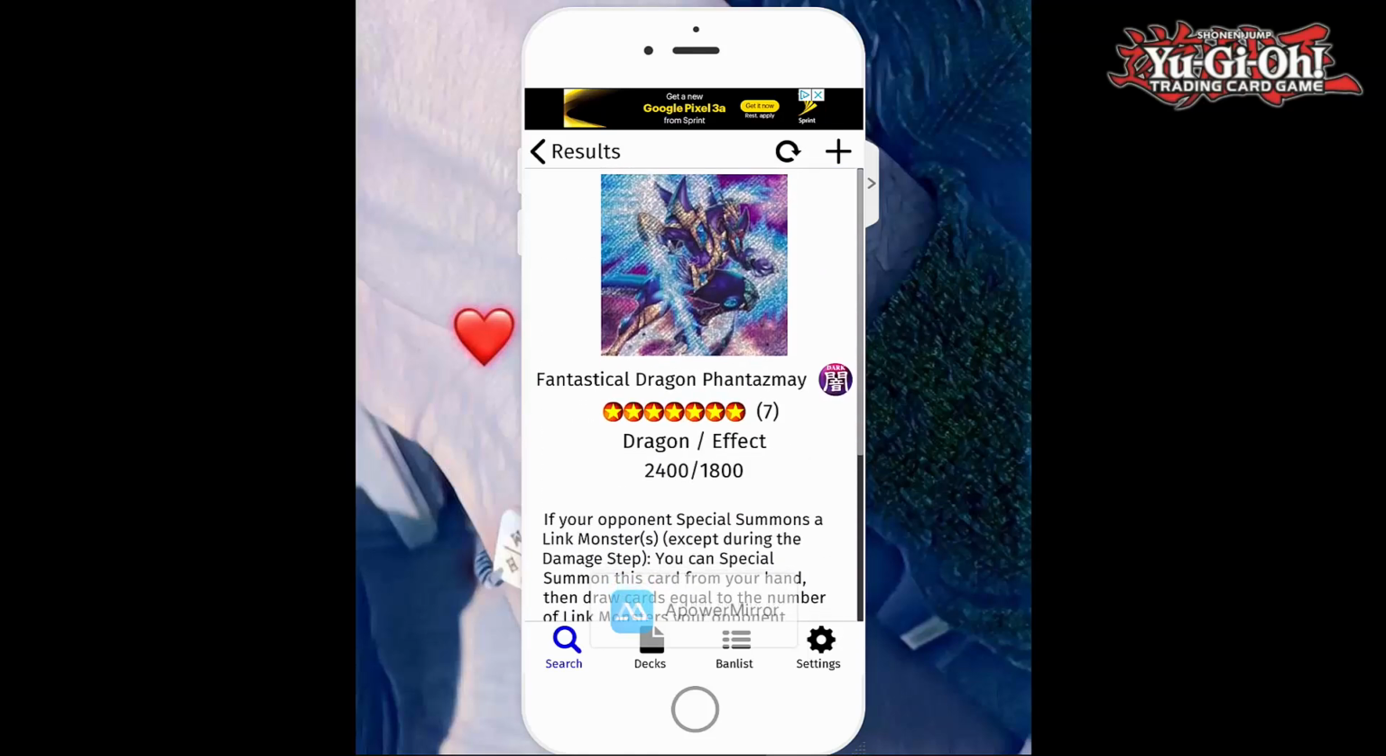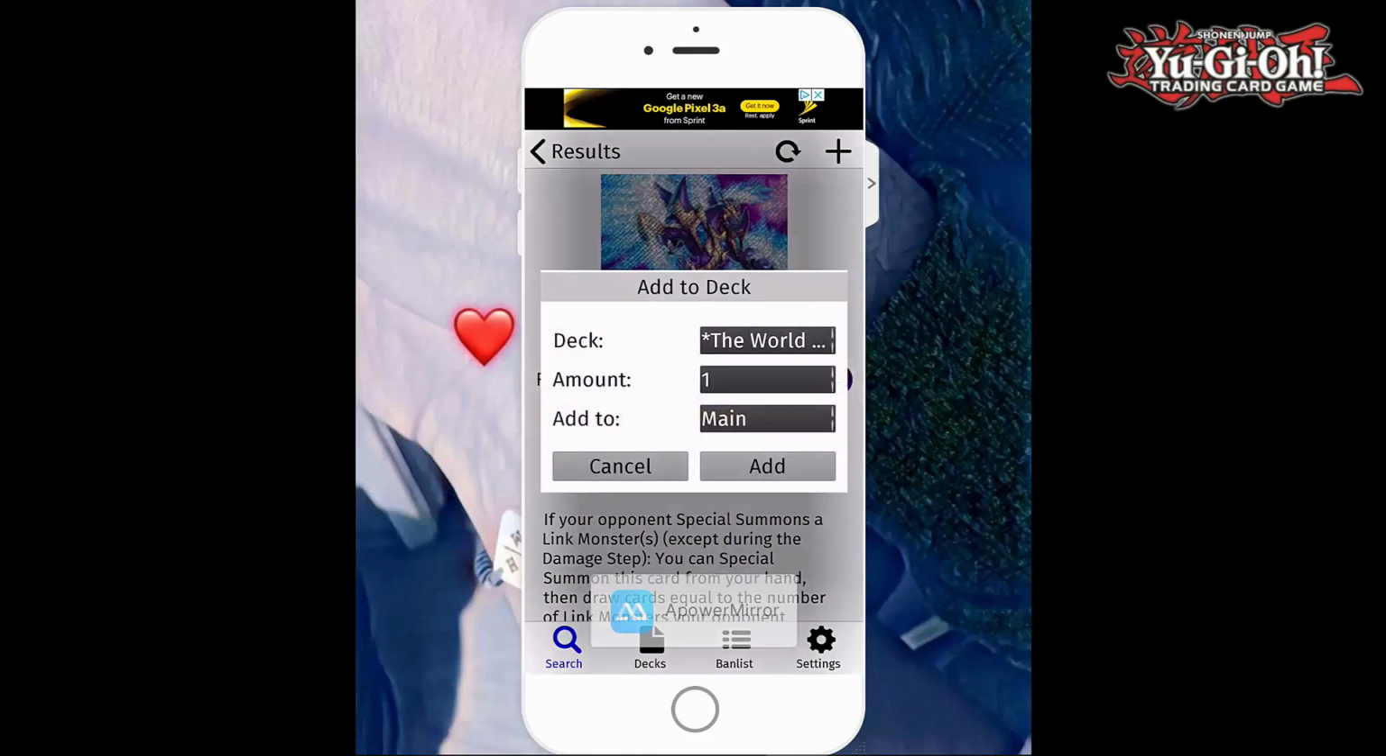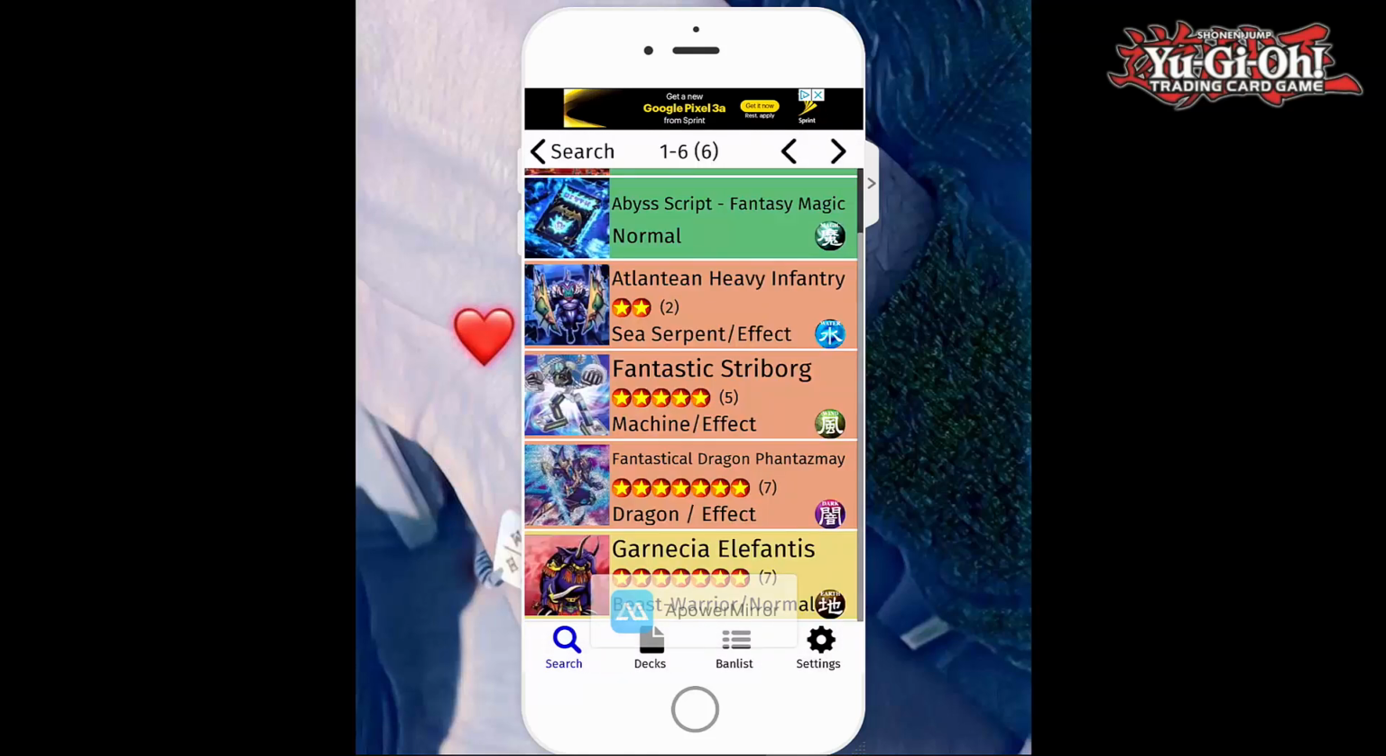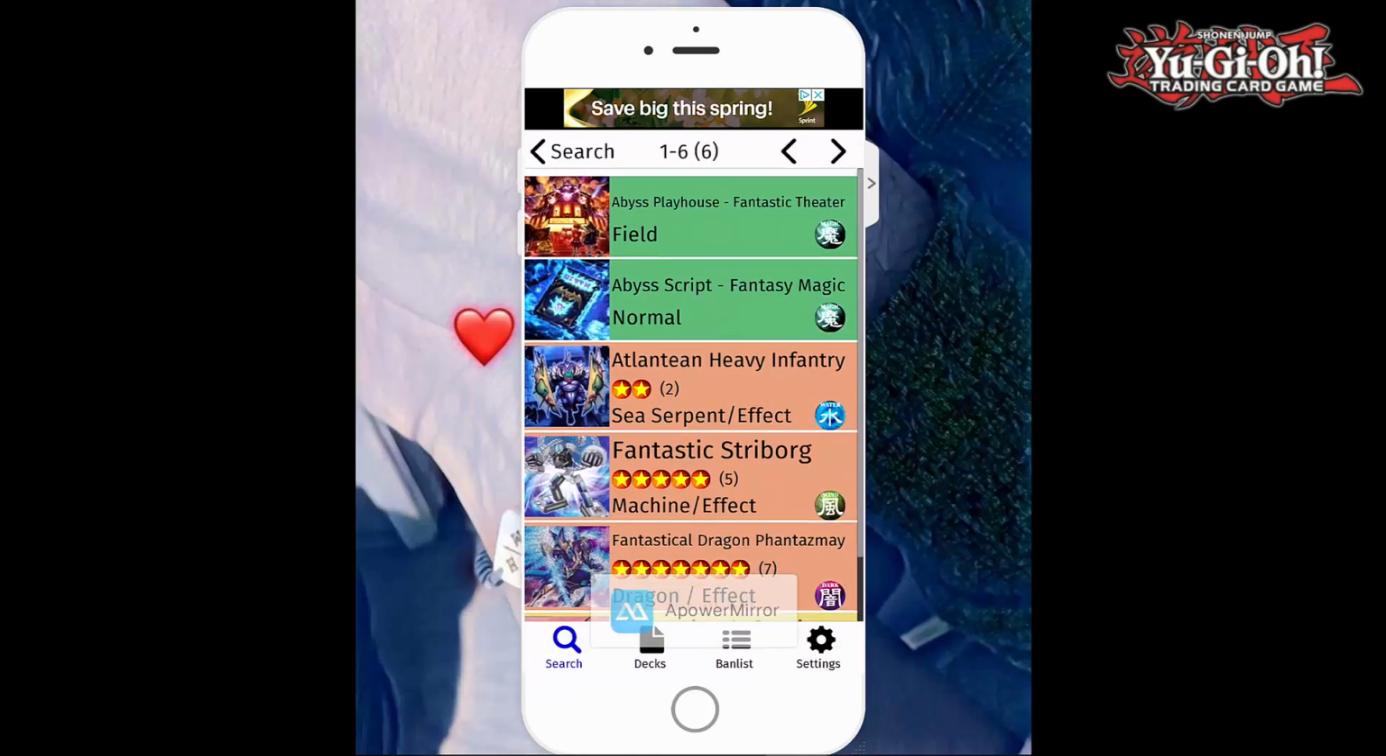You also have the ability to, if you see up here, there's a plus sign, and the plus sign lets you add it to a deck. So let's say we're adding it to a deck, and you just add it to a deck. You do that, and you click add. So there's that. I really like that. It's just a really good tool.